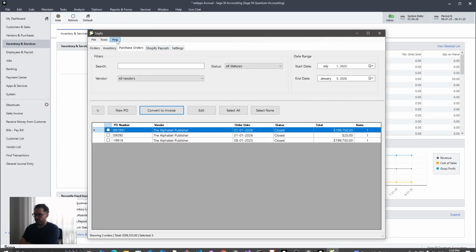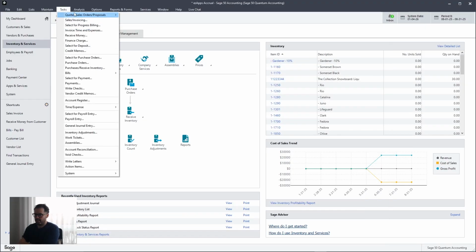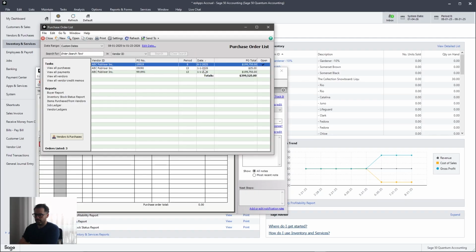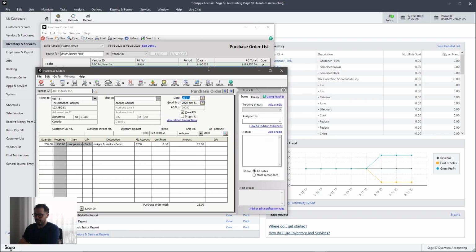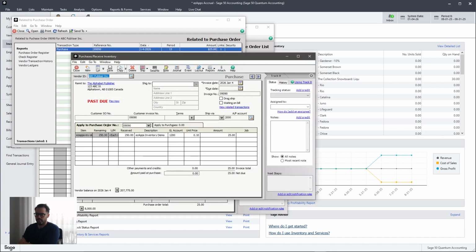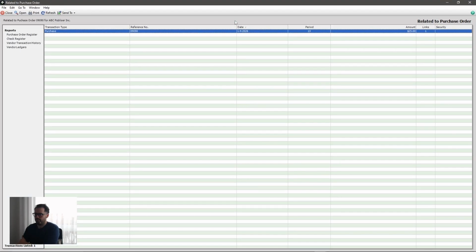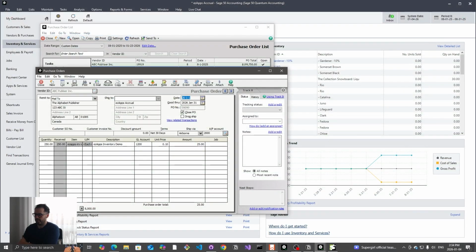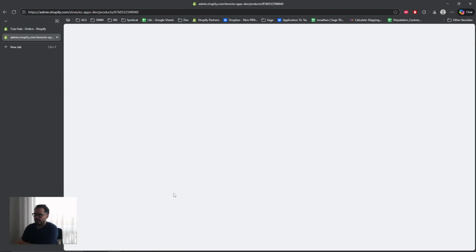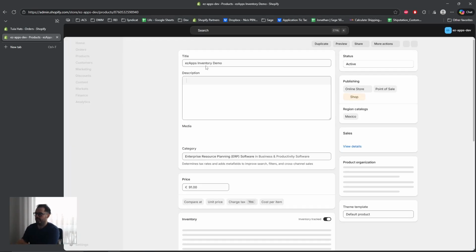And now if we go look in our Sage and we look at that inventory item, we can see that 250 units were received, so the purchases and receive inventory was created, the purchase invoice was created. And now if we go look in our Shopify store, the inventory quantity should be changed for the shop location.